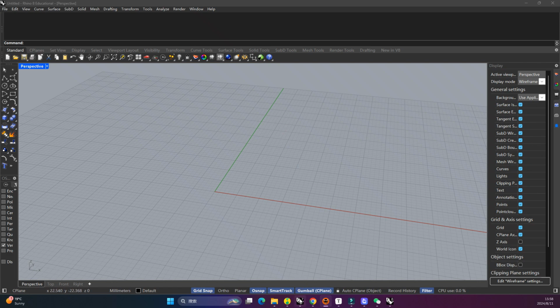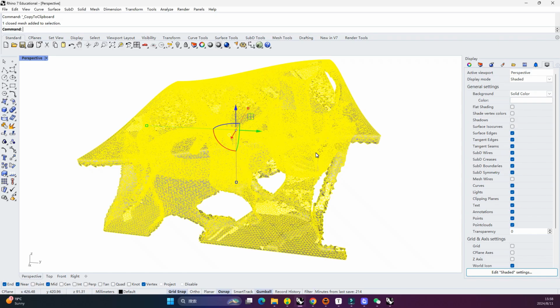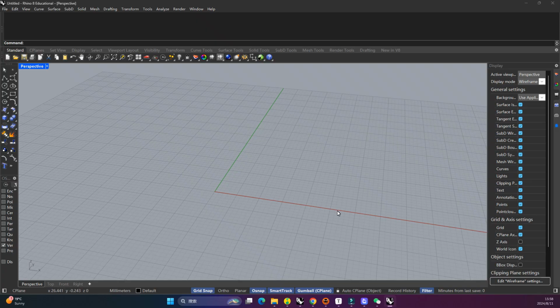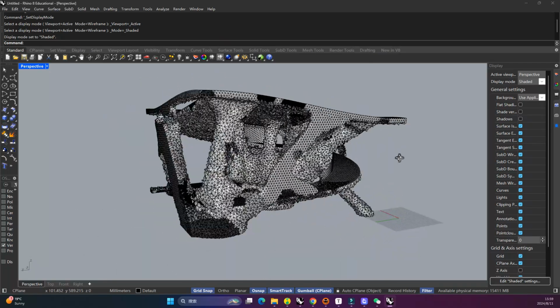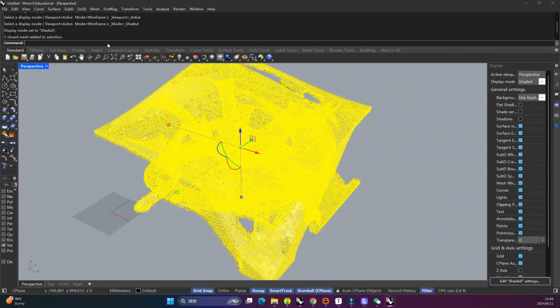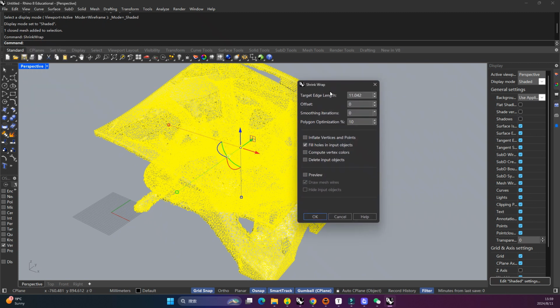Okay, after you have launched Rhino 8, you can copy the model in Rhino 7 to Rhino 8. Okay, so here you will have the mesh model in Rhino 8. You can use the shrink wrap function, and we can change the target edge length. The mesh size is 6 millimeter. We can use maybe 5 or 4 here, and we can give the smoothing iteration, and other parameters we don't need to adjust.